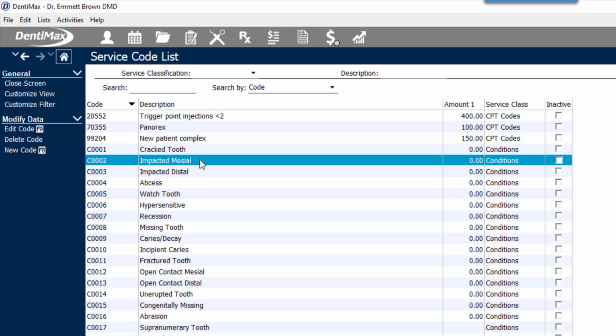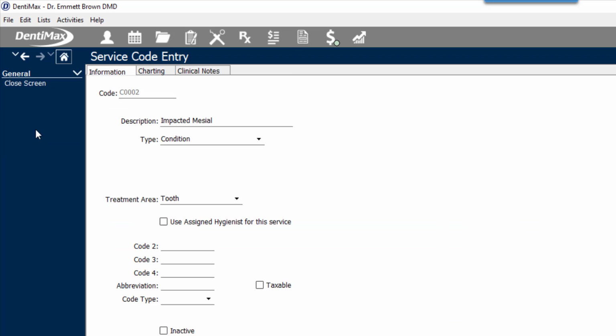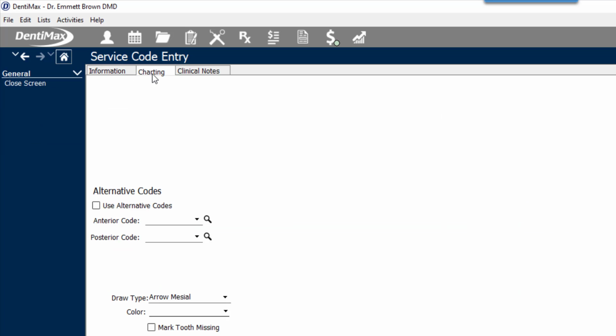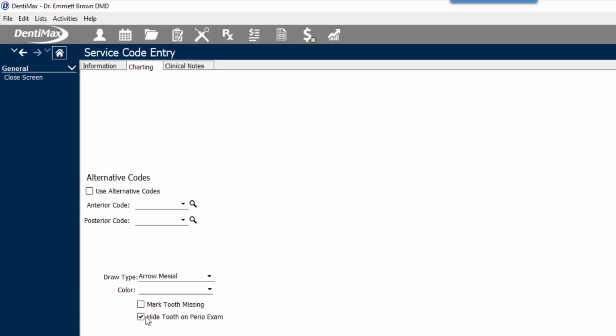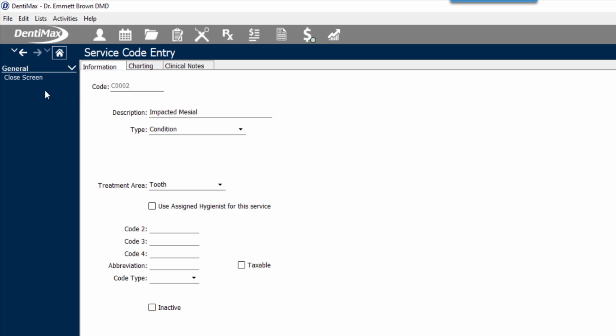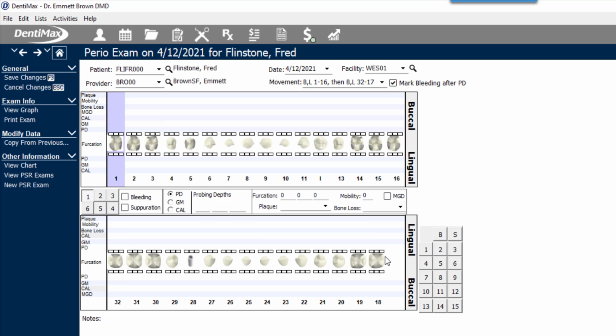So there's an impacted mesial and impacted distal condition code. You can create additional condition codes for impacted and not surfacing or impacted and surfacing, and decide how you would like to treat the drawings on each of those individual codes. But if I edit this code and go to the charting section, I do have this little option here to hide the tooth on the perio exam when I've used this code specifically, and so that is how that code is acting in my perio exam.